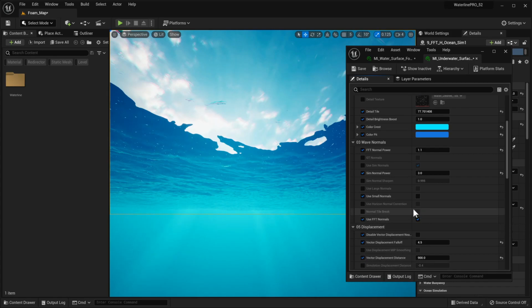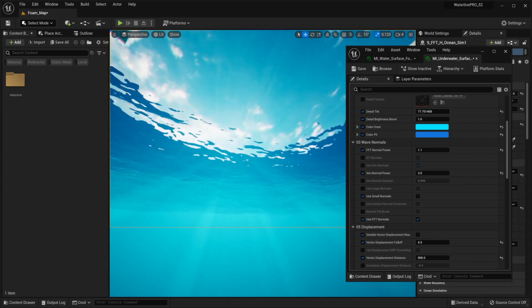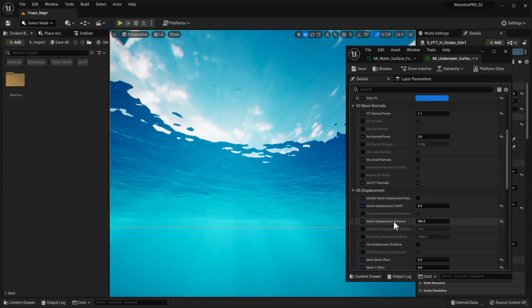Normal tile break, again, this sort of removes the tiling of normals in the distance. It's slightly more expensive. It's not really an expensive operation, but again, underwater you don't really need it, so it's off by default.